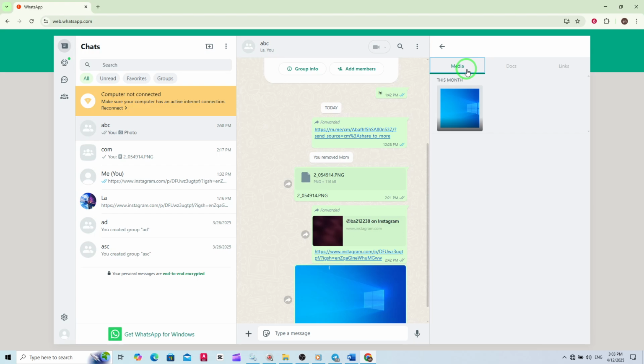And that's it. You've successfully accessed all shared media in your WhatsApp group using WhatsApp Web. Whether you're looking for an important document or revisiting a memorable photo or video, this feature makes it incredibly convenient.